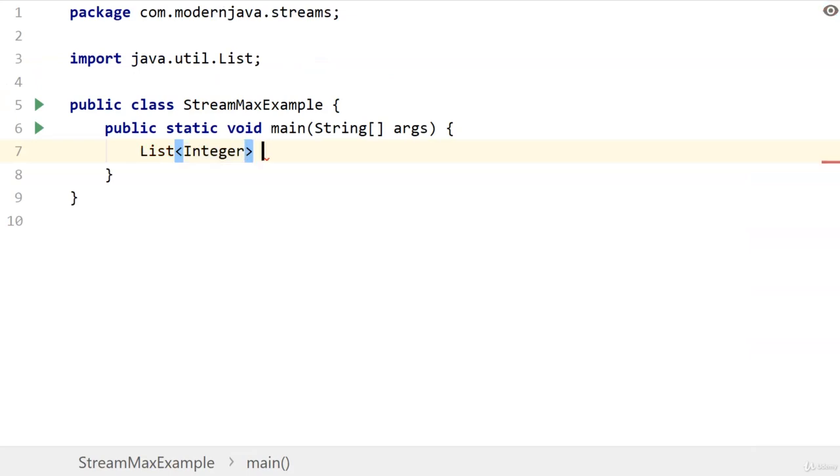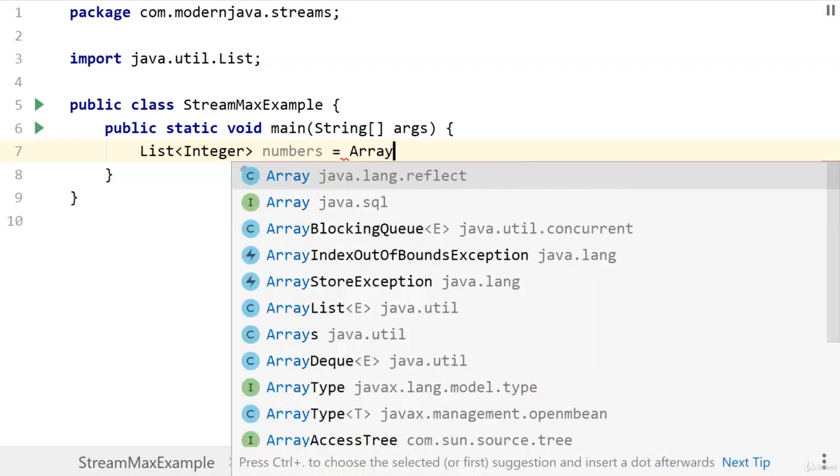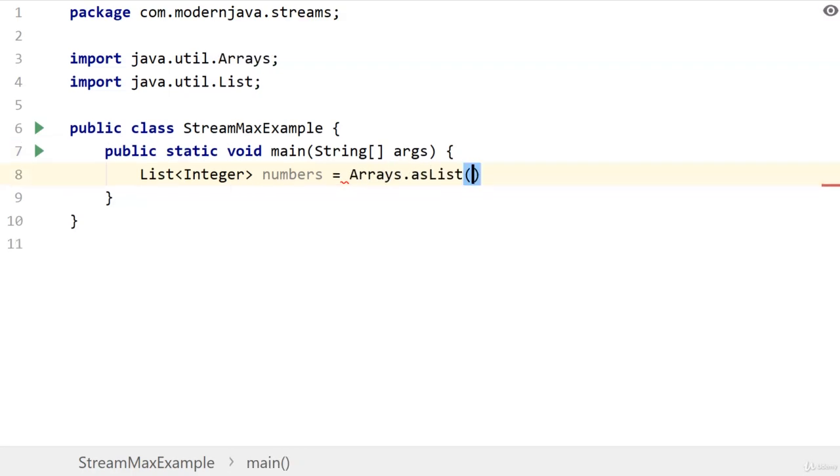Numbers is equal to Arrays.asList and 1, 2, 3, 4, 5, 6, 7 and 8. So first we'll be calculating the max using stream max function.